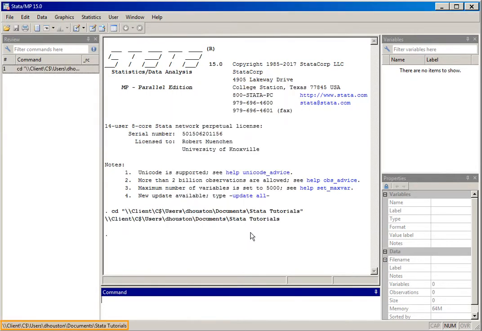And now we notice in the lower left-hand corner of our Stata screen, it now indicates that we have selected the subdirectory that's on the client computer, that's mine. C$ indicates it's my C drive, and there we see the path name. Stata Tutorials is the final subdirectory folder name. So this is where then any log command I issue is going to save the output of those logs to this particular subdirectory.